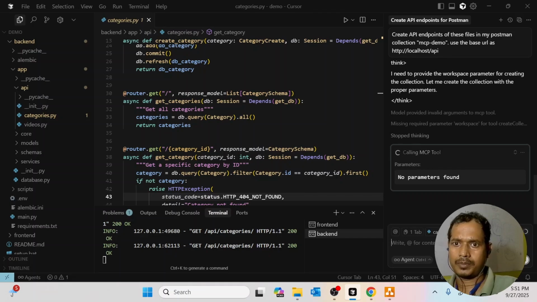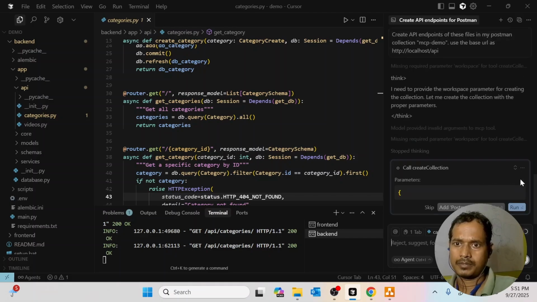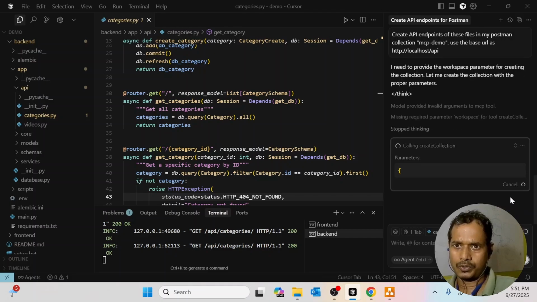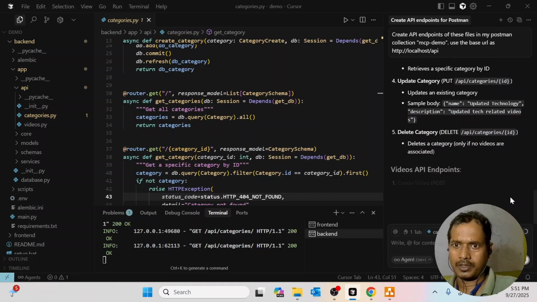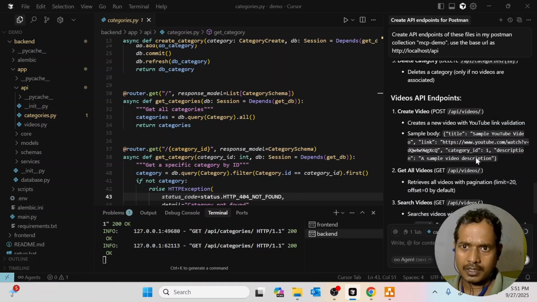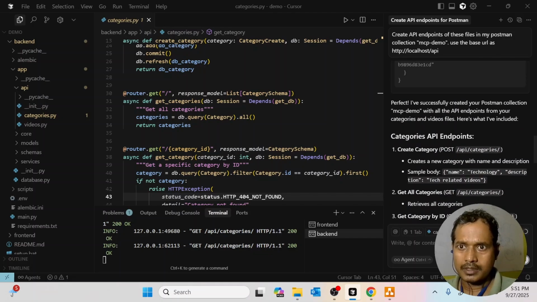Some issues it's facing. It is trying to rectify itself, which is also good. Let us see whether this task is completed or not. Yes, it created the endpoints. It says: I have successfully created your Postman collection MCP demo with all the API endpoints from your categories and videos files, which I had included.